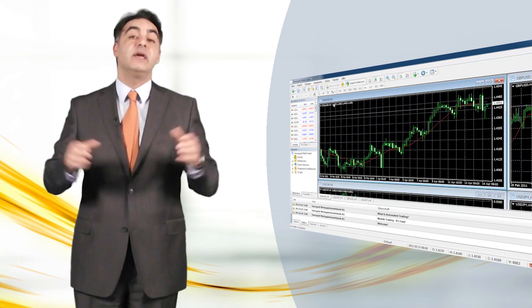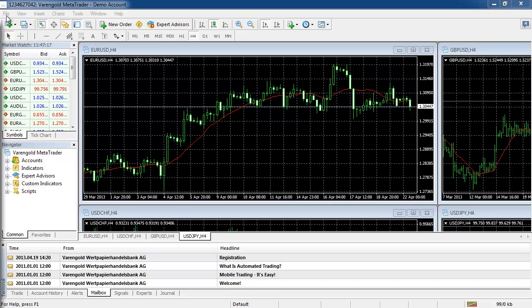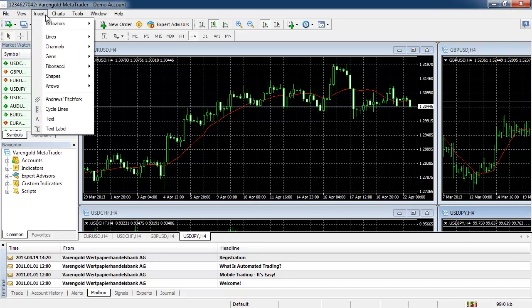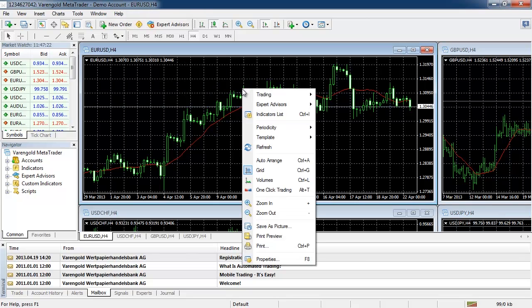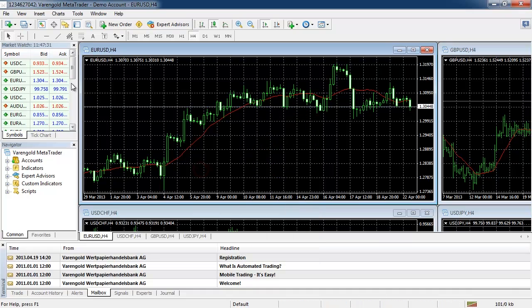Now let's have a quick overview. At the top you can see the main task menu where you can choose all your settings. With the task menu as well as with the context menu that you can access with a right mouse click in several areas of your platform, you can make full use of all the functionalities. Below the task menu in the upper left corner you will find the window that is titled Market Watch. Here you will find the list with all preset trading instruments. Your first step should now be to define your own list of favorite instruments.